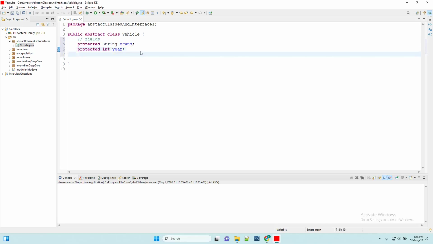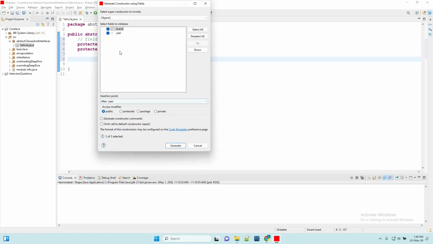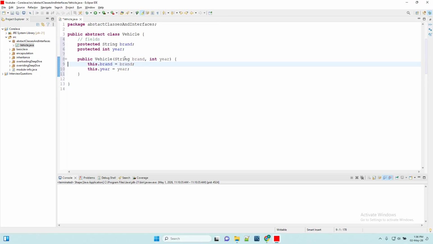Okay, now let's move on to the next part. Constructor. As I said, an abstract class can have a constructor. So I'm writing the constructor for this. Abstract classes can have constructors.